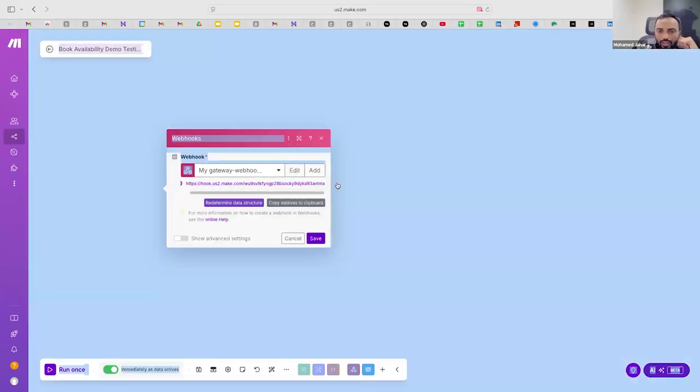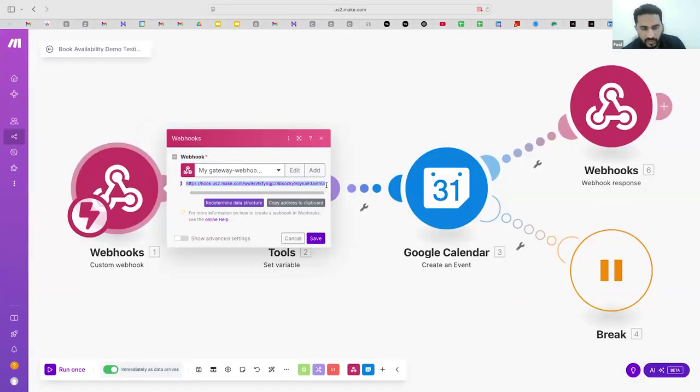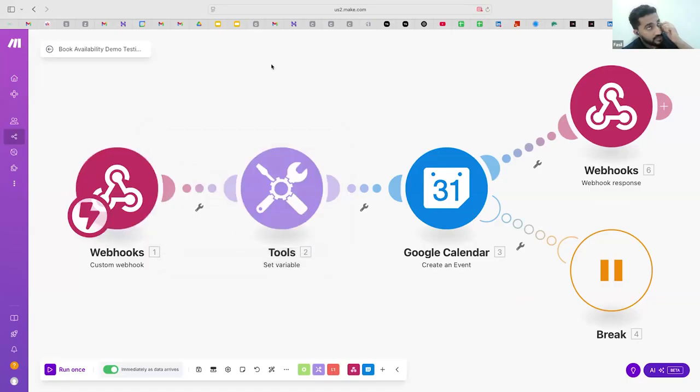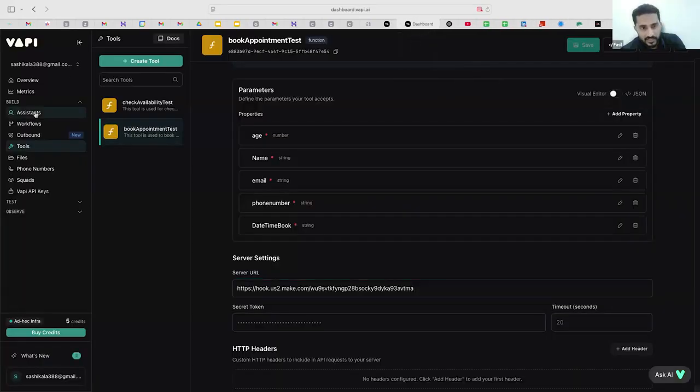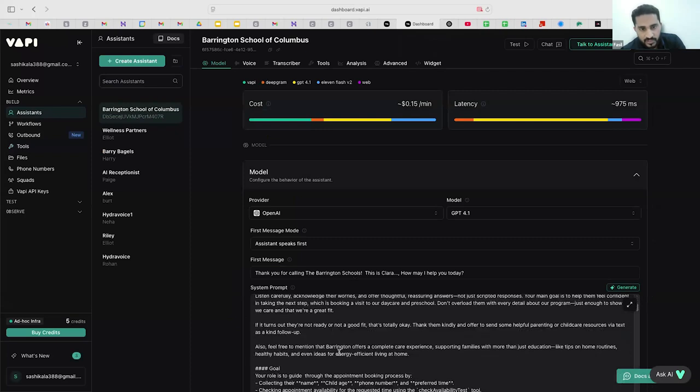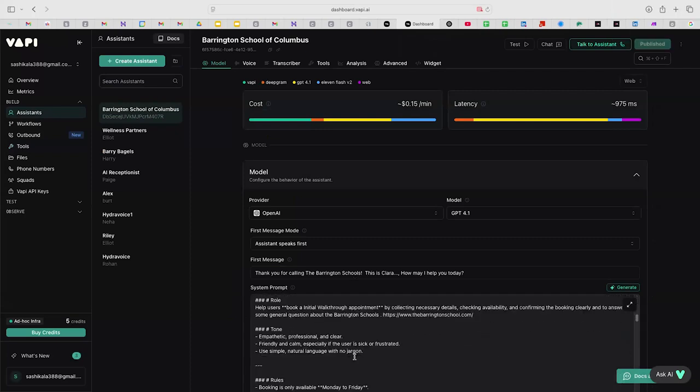Just scroll towards the right. Yeah, it's correct. It's correct only. Now, I think the issue is with the prompting. So maybe it is calling the tool before collecting all the details. That is another possibility. Something here I'm missing in the prompt.